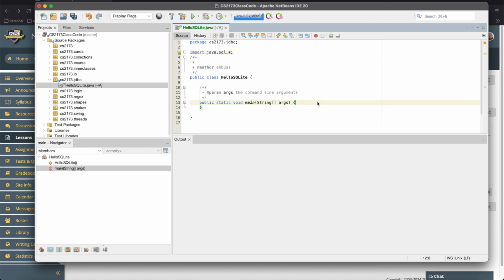Okay, so the first thing, we can actually create a database just by kind of referring to it. So let's call it hello SQLite.db. The 2 extensions are either DB or SQLite. DB is fewer typing.